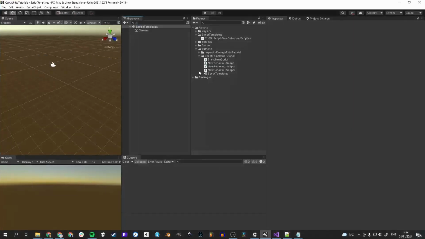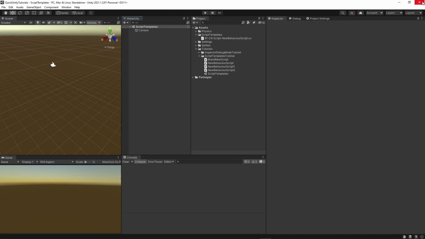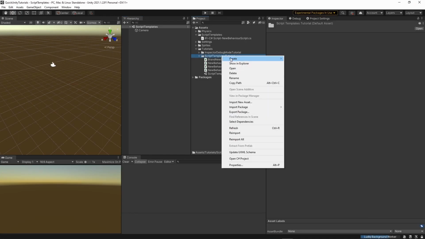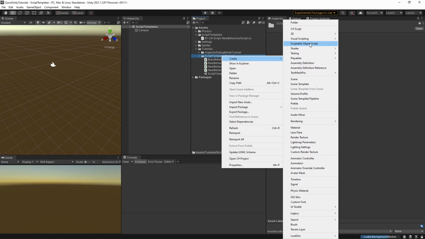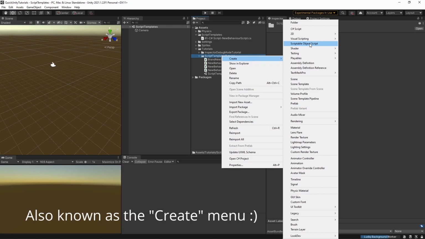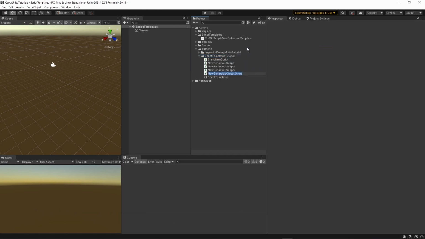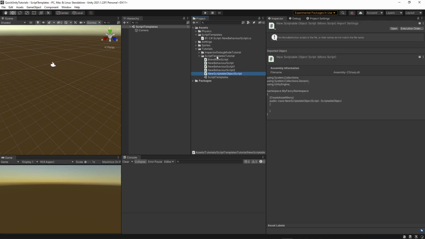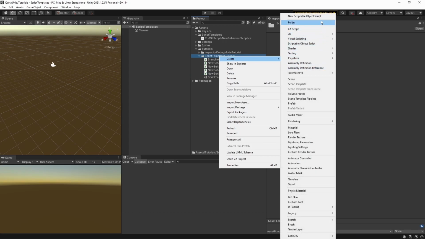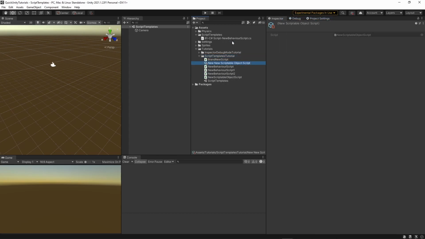Now we have to restart the editor again for this to show up. And here we go, we can now directly create scriptable object scripts from the right-click menu. How awesome is that? And once we created one of these, since we added this CreateAssetMenu attribute, we can also create instances of this right away.